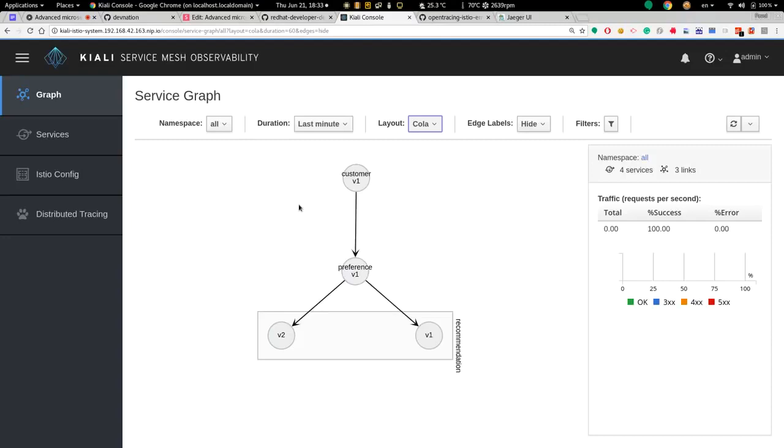You can use the user agent HTTP header, which is set in the browser, and use it somewhere here in the routing rule. But to do that, you have to change all the services which are in the middle, right? In this case, it's only one, but it can be hundreds or thousands of services.